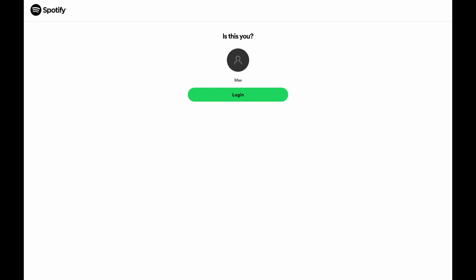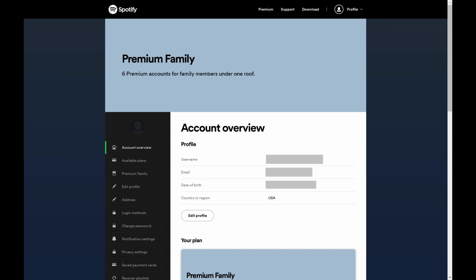Step 3. Choose your Spotify account or log into your Spotify account if necessary. You'll land on your Spotify account screen. Step 4. Navigate to the Profile section and then find Email in this section. This is the email account associated with your Spotify account. You can go through the process to change the email associated with your Spotify account by clicking Edit Profile.